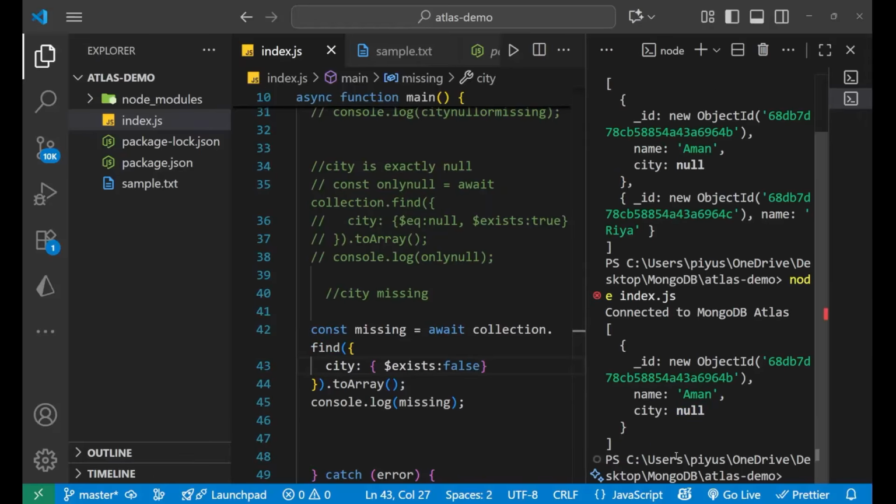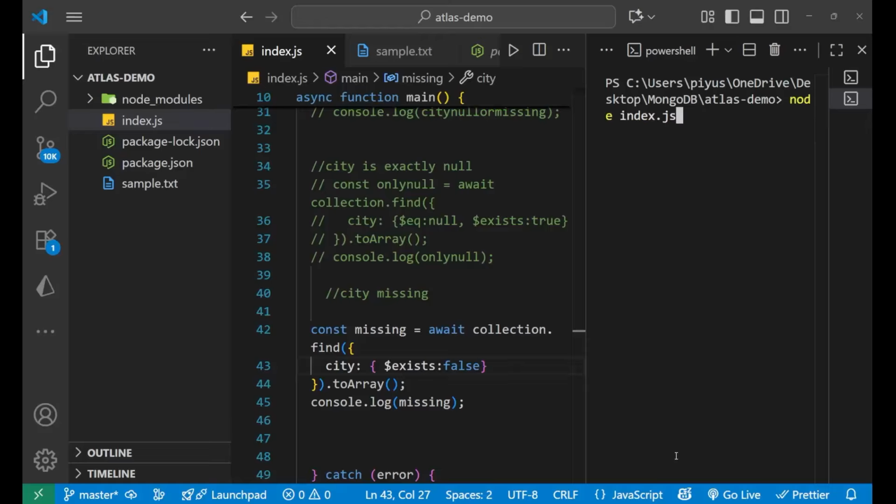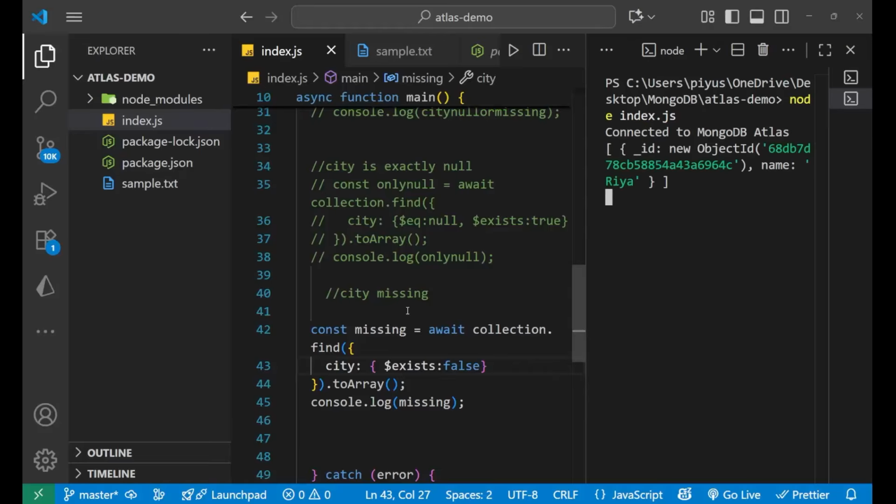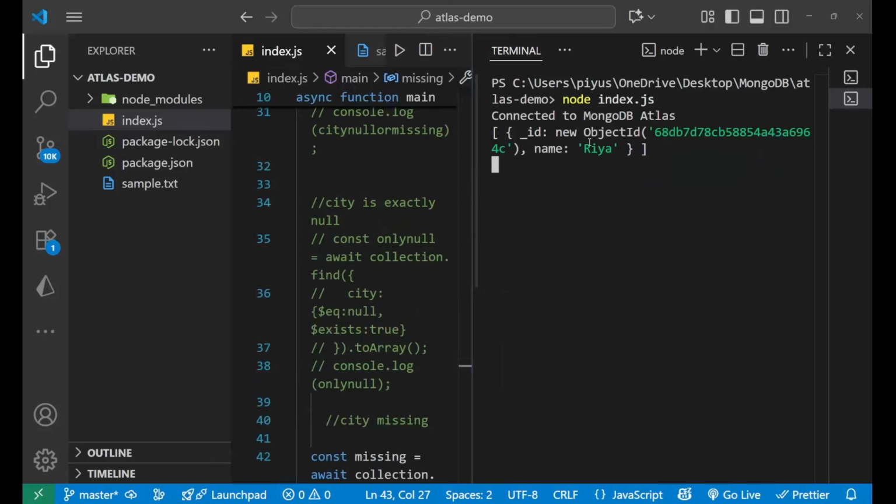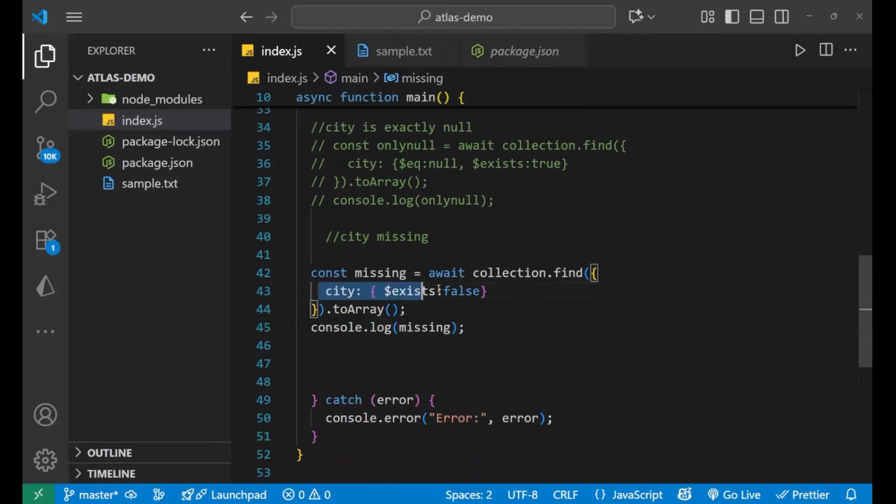Let's just clear it out and run node index.js, and you can see I got that data set where the city field is not even present, only name is present, right? So it means the city field does not exist, right? So this is how we deal with the third case.